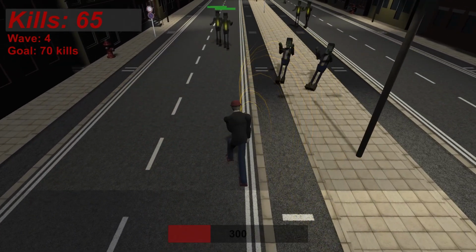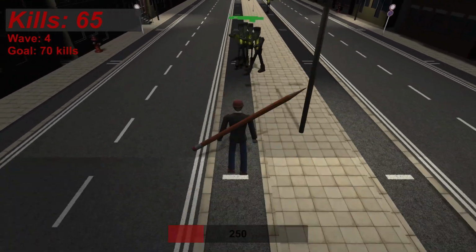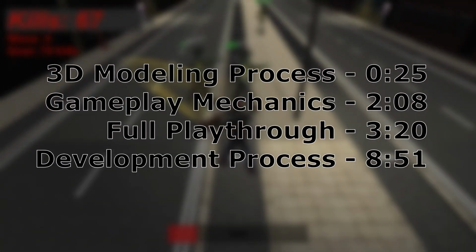I'll give a quick overview of how I created the custom models, then I'll move on to gameplay mechanics, a full playthrough of the game, and an overview of the development cycle of the game's current state. Here are the timestamps for each section.